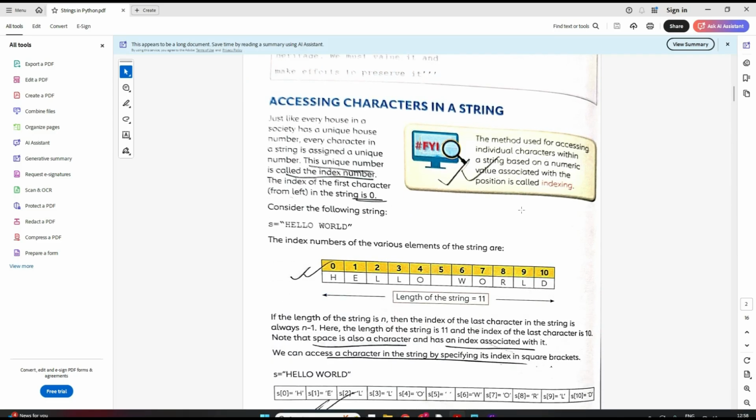If you remember, I said there is an index associated with each character of the string. If you have a string called hello world, the first character will have index 0. As you move forward, it will be 0, 1, 2, 3, 4 till the end. The length of the string will be last index plus 1, and even a space is counted as a character.